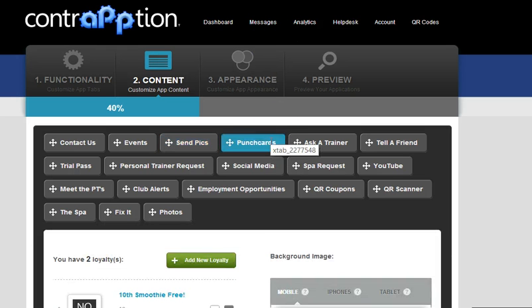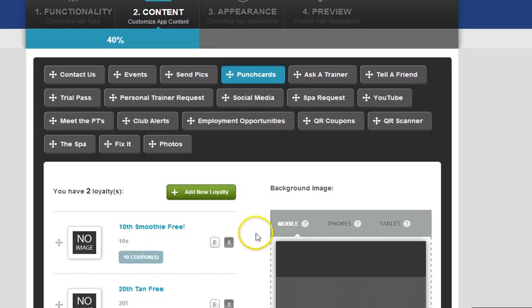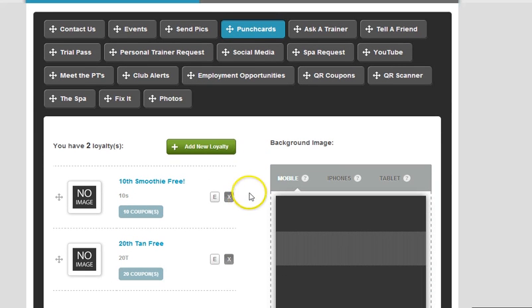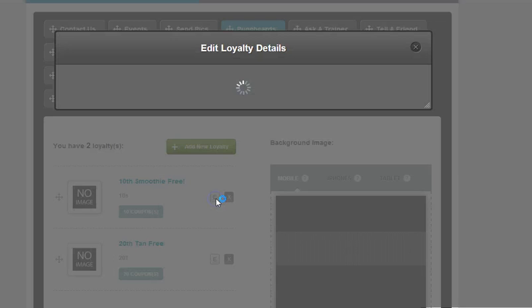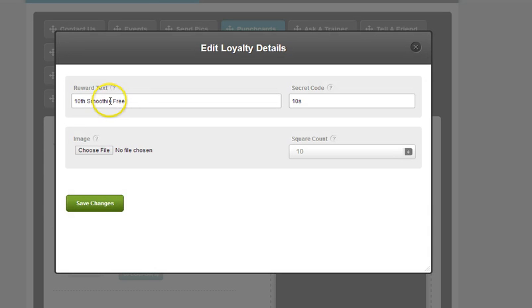Punch cards, this is a tab that if you're not quite ready, you may want to turn it off, but you did talk about using punch cards, so you can see these in the app, and this is how you manage them. This 10th smoothie free, simply what I did was, this is the reward text, this is the secret code, which happens to be 10S, and then this is the square count because I'm getting the 10th smoothie free. If it was buy 10, get one free, then the square count would be 11.